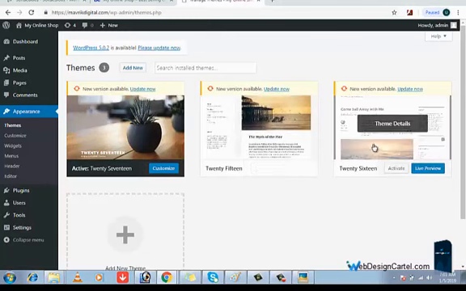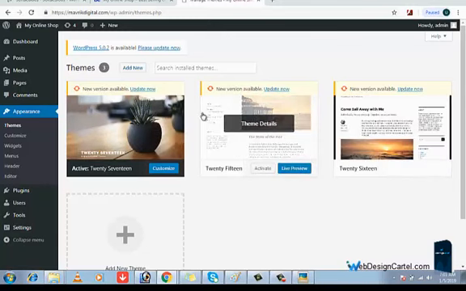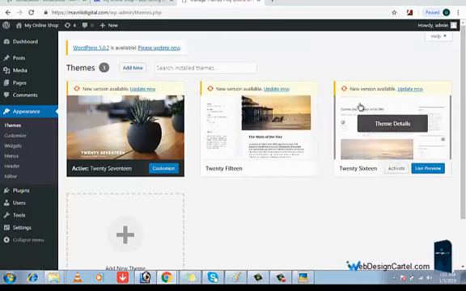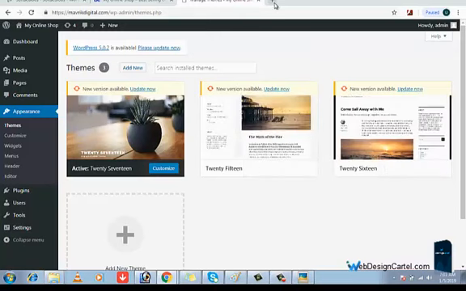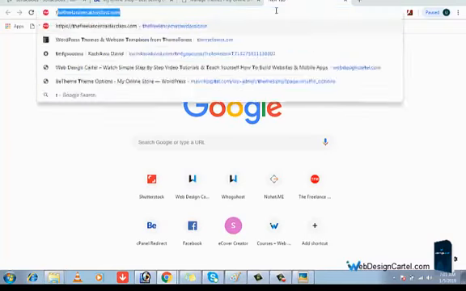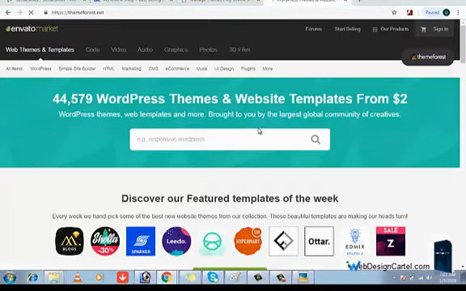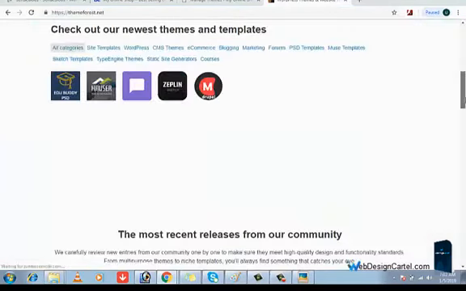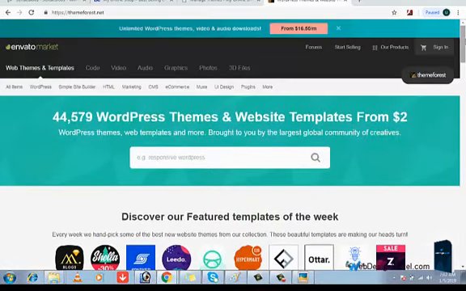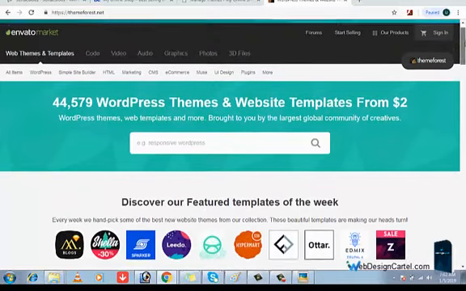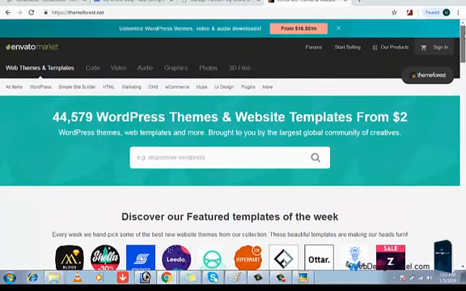So we are going to install a premium theme. So let me show you what that theme looks like. We'll visit themeforest.net. So themeforest.net is a marketplace where WordPress themes and other website templates are being sold. You can get them from $2 up to $59 to $80 and above.